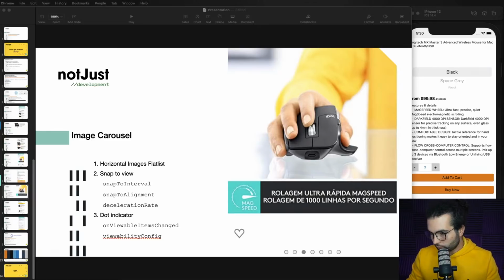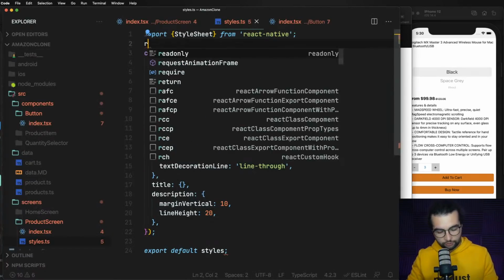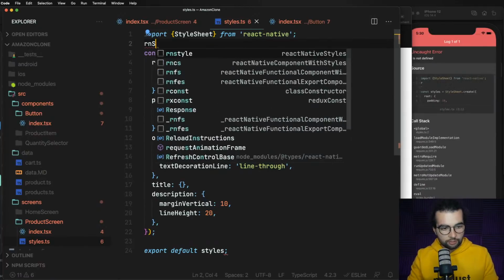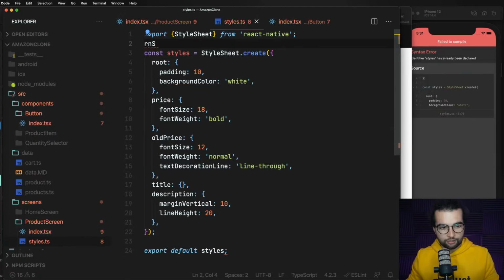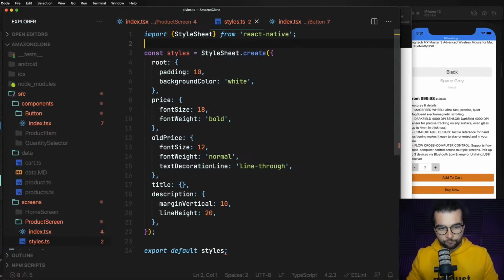So you can use the React Native style snippet in VS Code when starting out new styles. Okay, thank you very much. React Native style. Yep, perfect. Thank you very much. That's going to save me some time. All right.